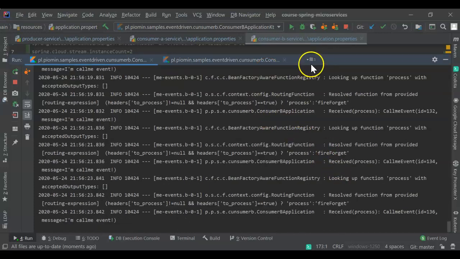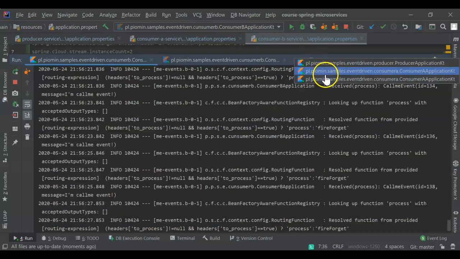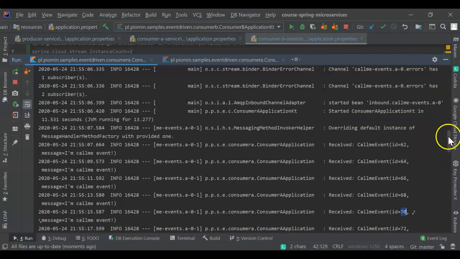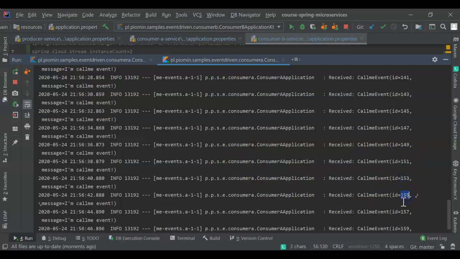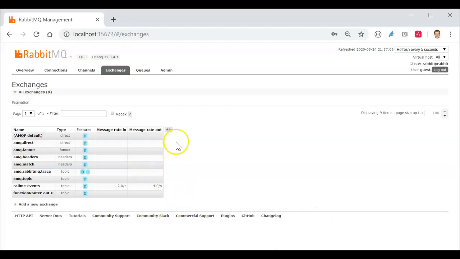And now we see that it is 142, 144 for the first instance of the consumer service, and 151, 153 for the second instance of the consumer service.